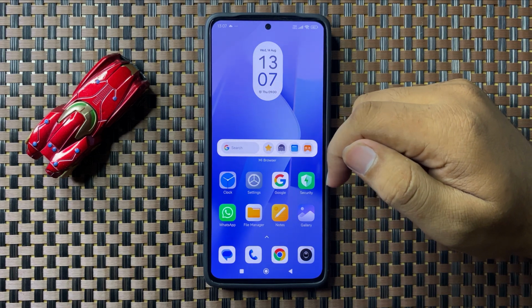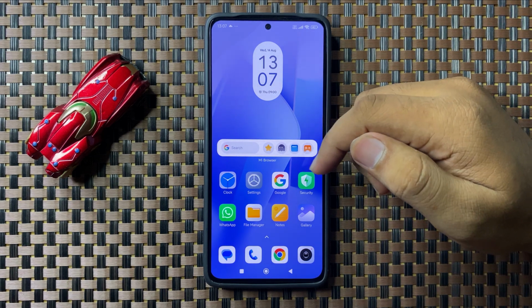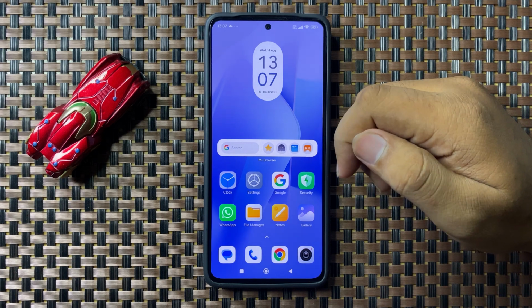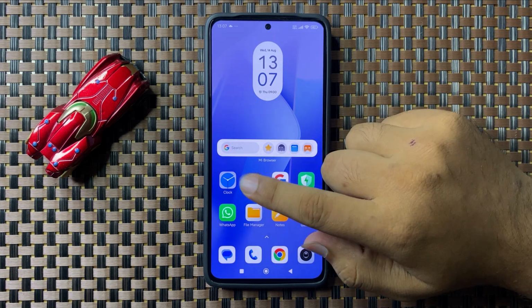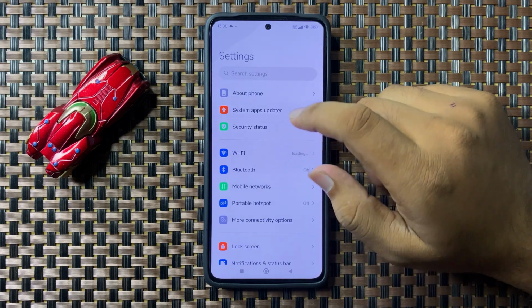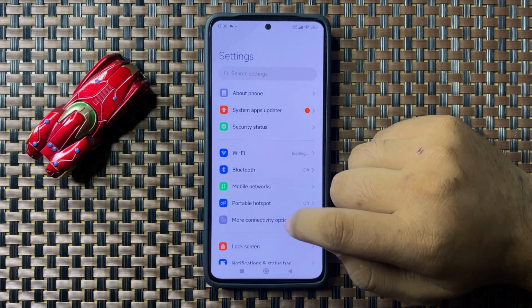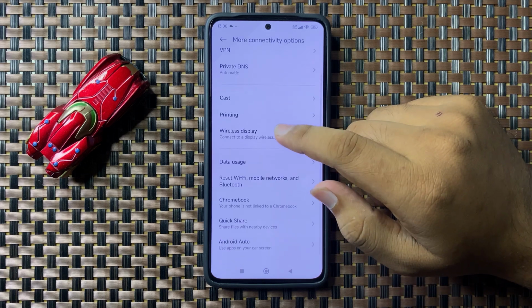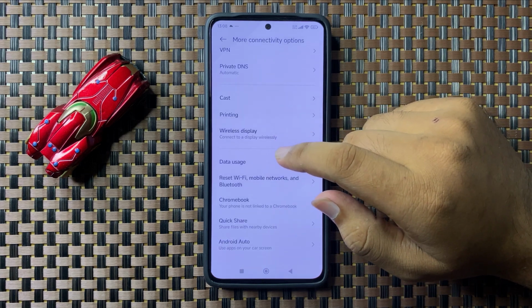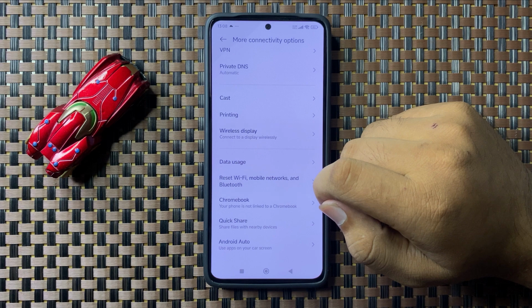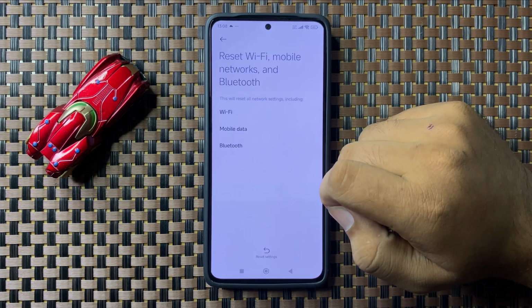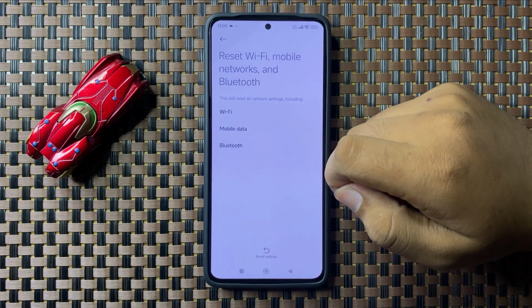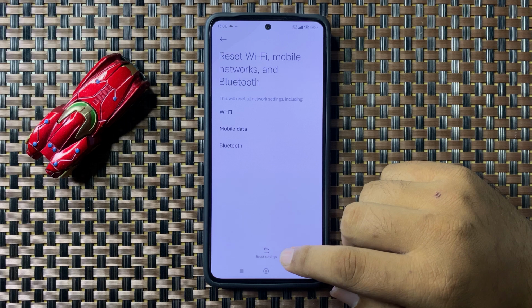So after clearing the cache memory, if you are still facing the same invalid destination address issue, then the last solution is open settings, tap on more connectivity options and then scroll down and here tap on reset Wi-Fi, mobile network and Bluetooth. Now here tap on reset settings.